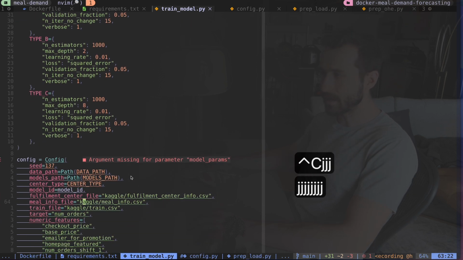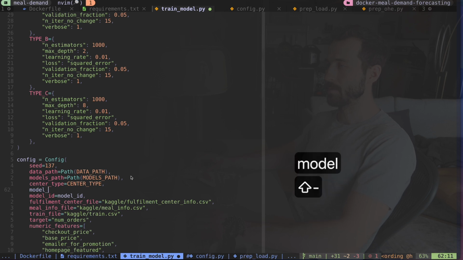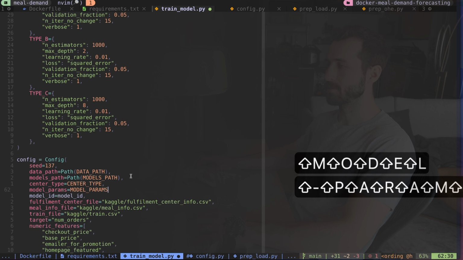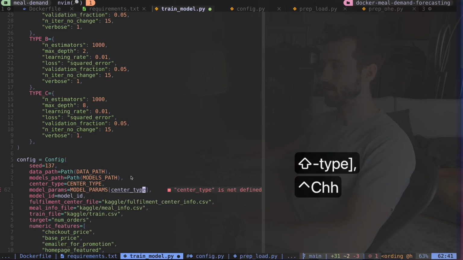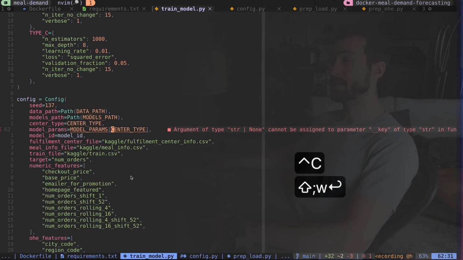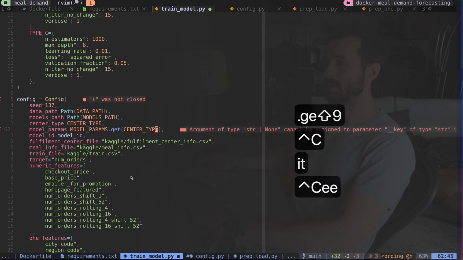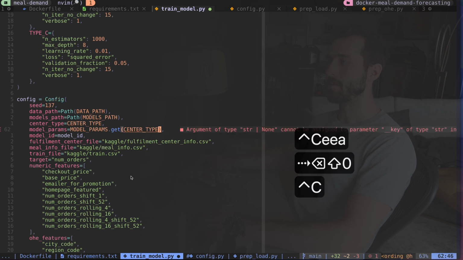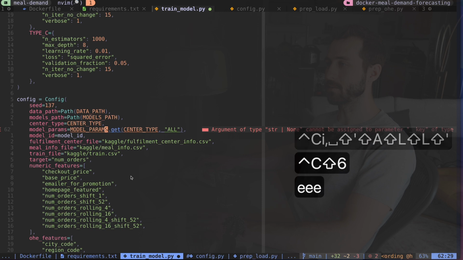Down here, I need my model param, right? So it was model params equals model params, and we'll put our center type in here like that. Now at this point it's mad because center type might be none, and this is valid. It would fail in this case, so this is wrong. What I want to do is call get, and then I want some default, and I'll call that all.